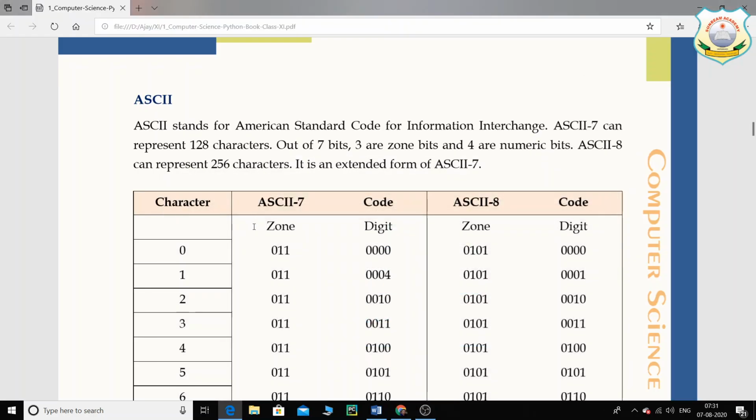So welcome back students. Today we are going to end the chapter. The last topic of the chapter is about the ASCII code.